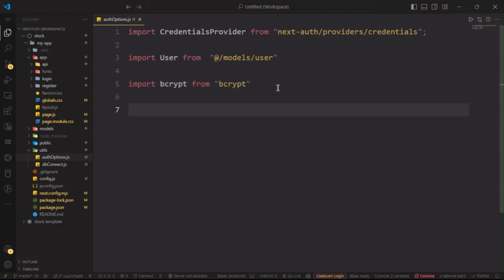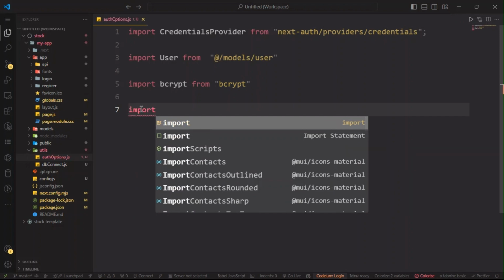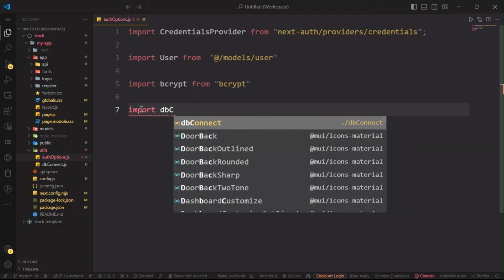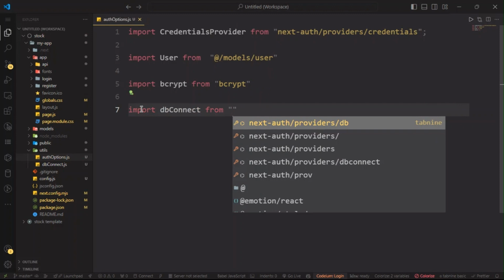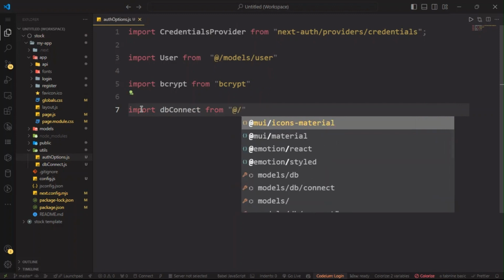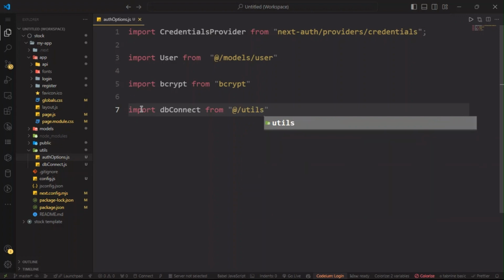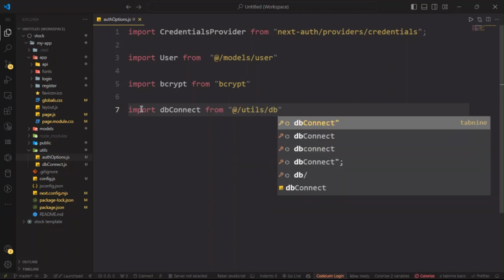Then after that, you're importing a custom function to establish a connection to the MongoDB database. Basically, you have this function inside utils, inside dbConnect.js. So import dbConnect from @/utils/dbConnect.